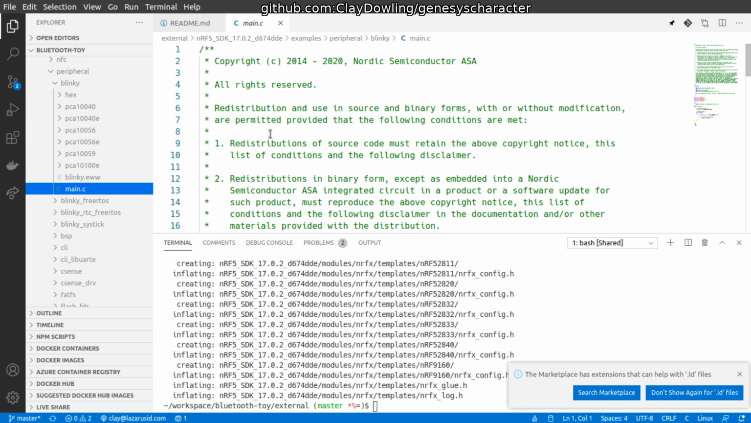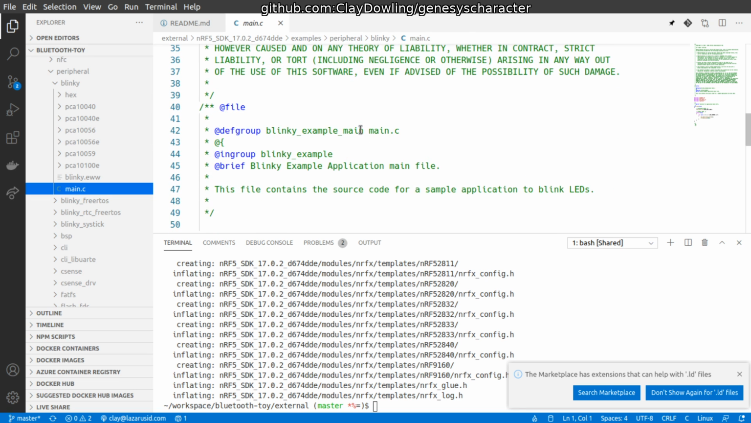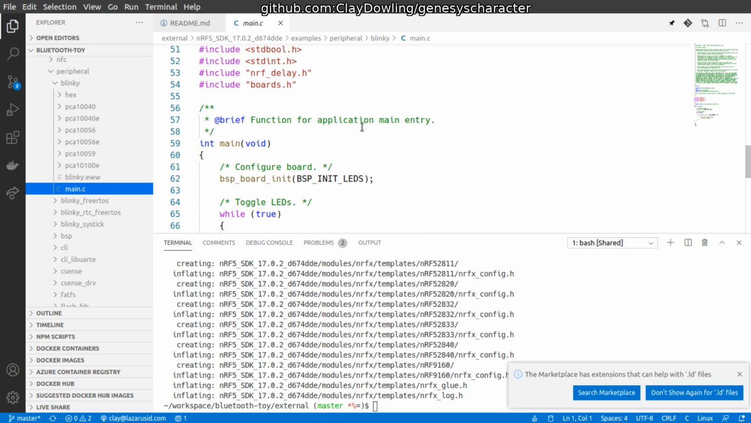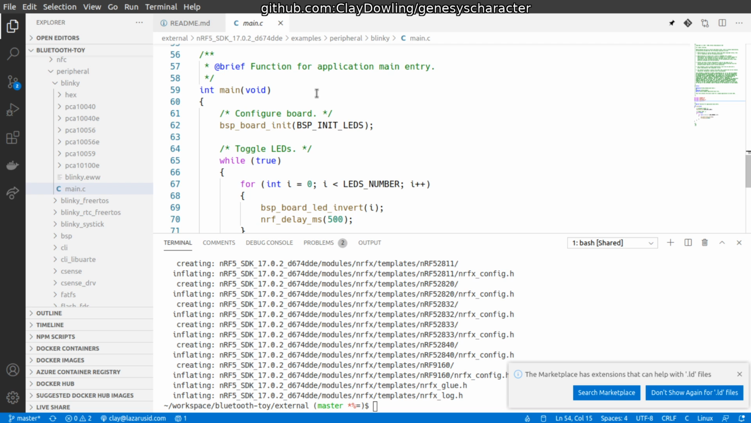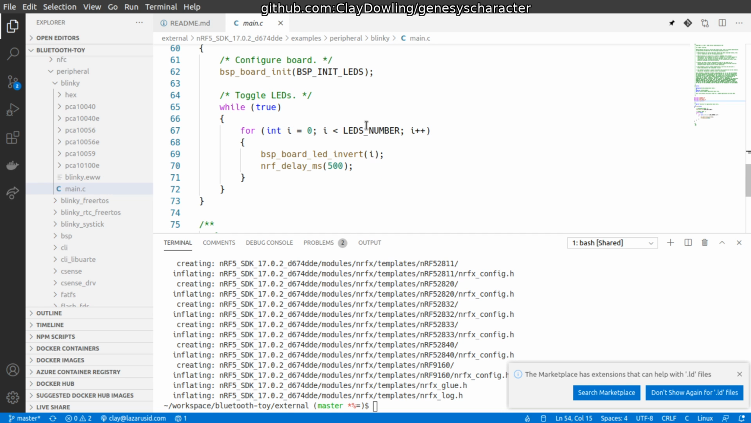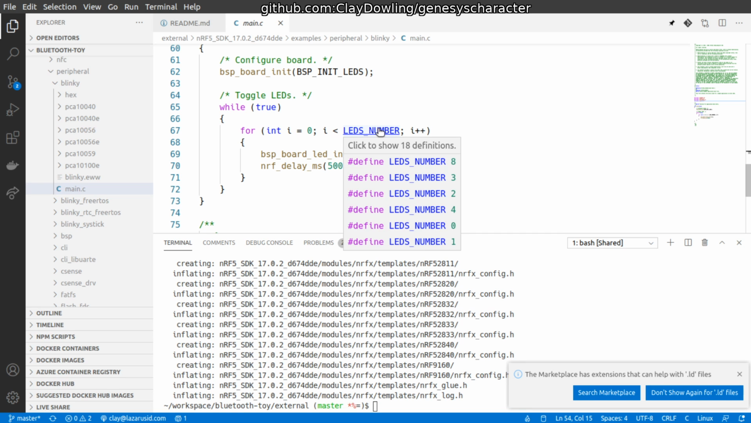Hey, Blinky, there's the main function. That's probably where we should start. Okay, so use NRF delay. We use boards. BSP board init, kind of a standard thing. Well, I is less than LEDS number. I wonder where LEDS number is defined. I wonder if that would give me anything. Aha! It's defined in 18 different places. That is perfect.